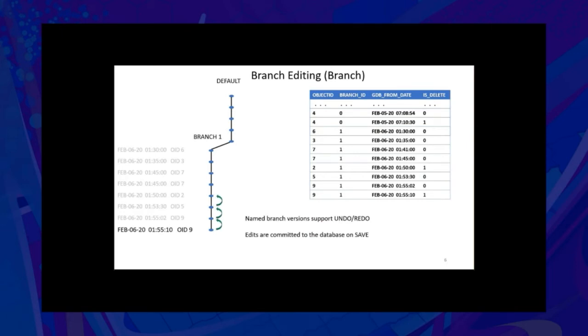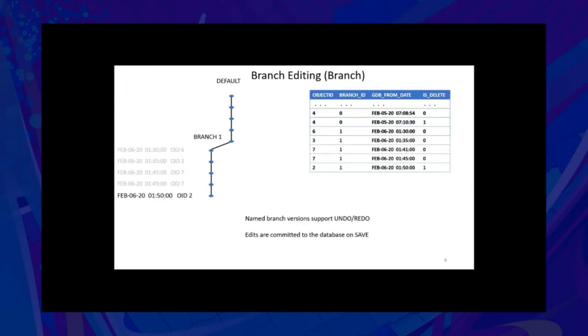But unlike default, undo and redo can be applied against the edits, moving the current edit moment back in time. Edits are then saved, where a trim operation, which we will discuss, clears the edits against the named branch.